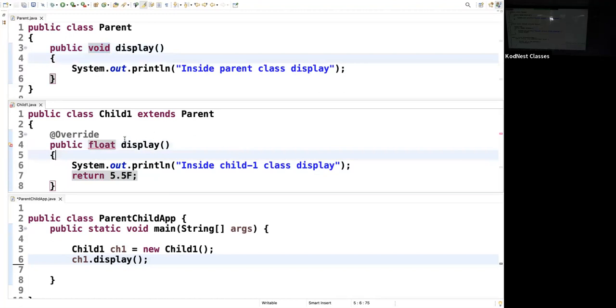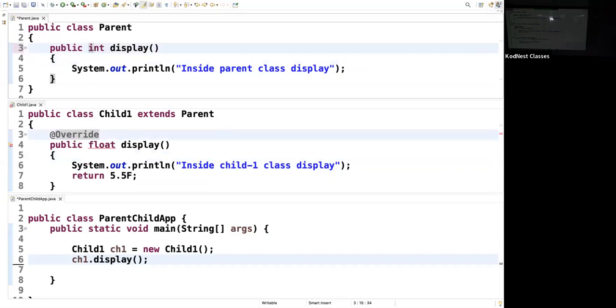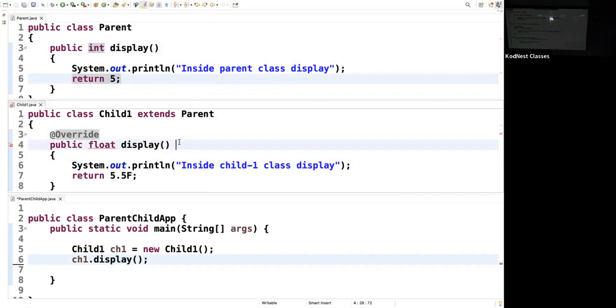Let us take the cursor on the error. What is it telling? The return type is incompatible with the parent class display method. Let us try some other return type. Here I will write int, and return 5, because the return type is integer and I have to return some value. Some random value I'm returning. But still, is it working? Not working. So what does it mean? The return type of the parent class and the return type of the child class overridden method must be the same. It cannot be different. Please take down in your notebook.